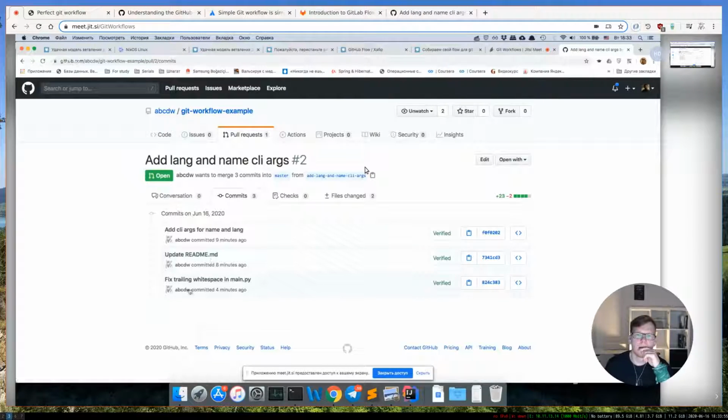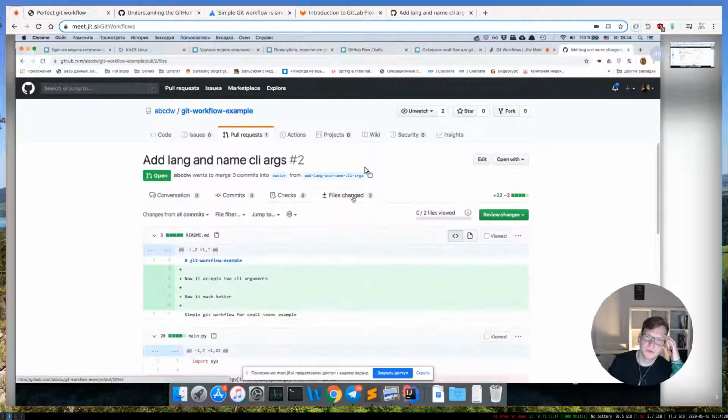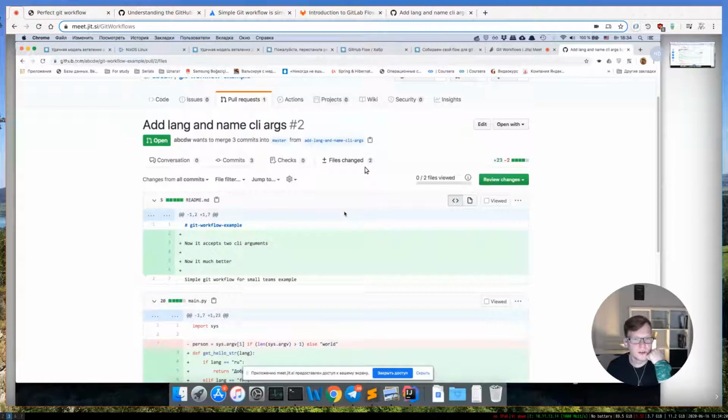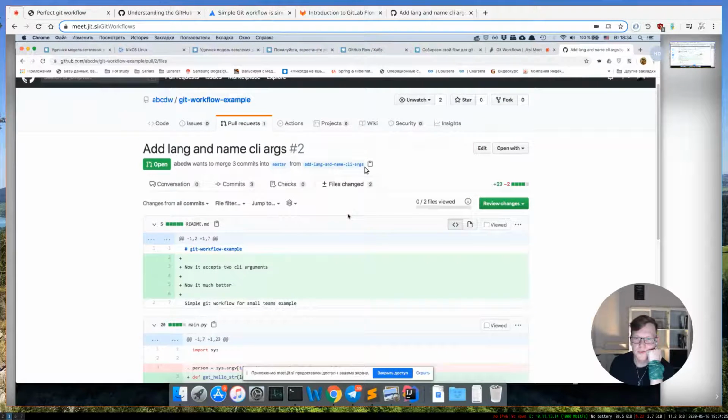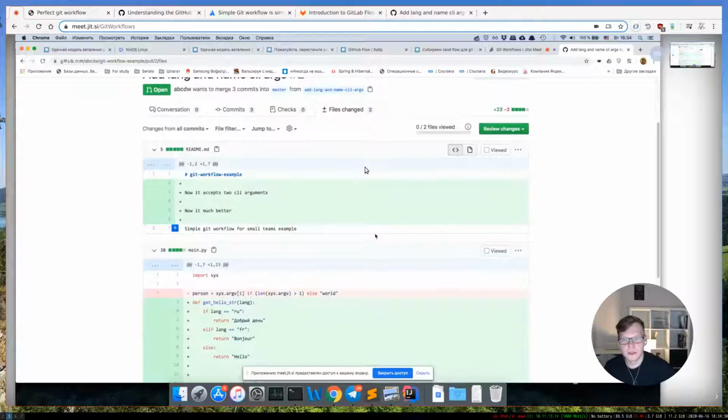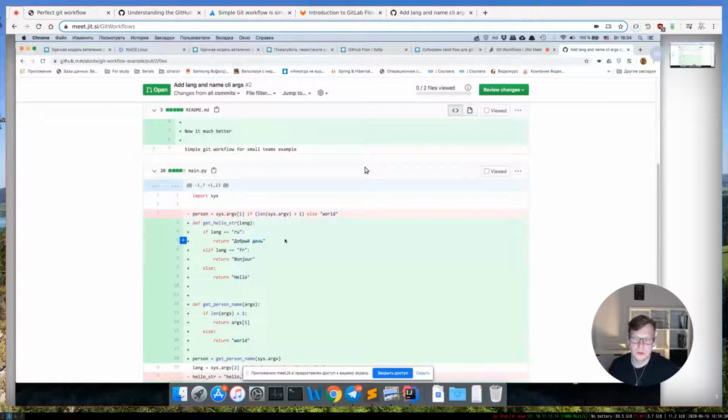Yeah, I see. Look at the files changed tab at the right. Files changed. Sorry, I can see. Conversation, commits, checks. Yeah. And here you can see all the changes, and you can see that we use "Добрый день" here, but it's probably better to use "Привет" or hello.